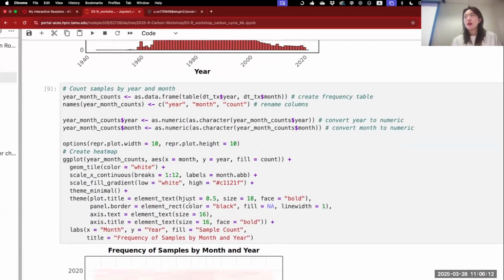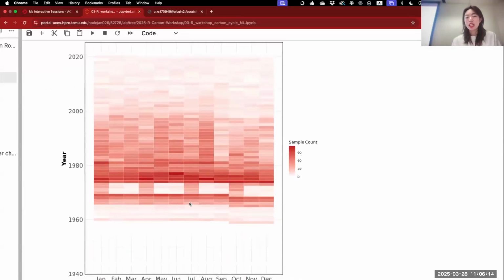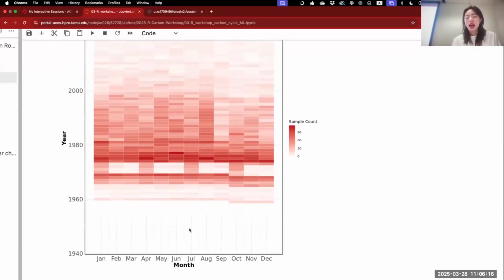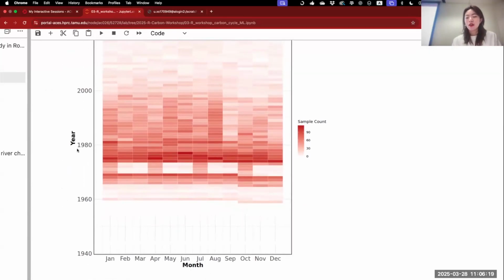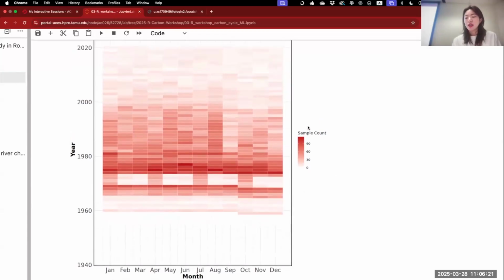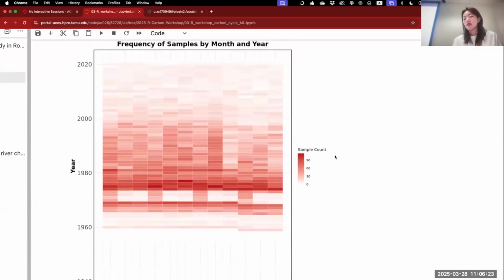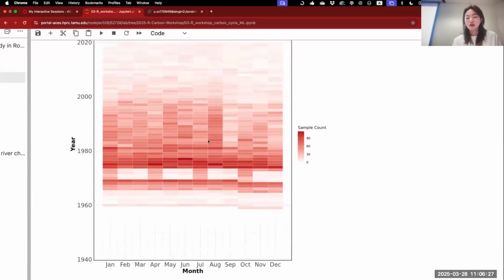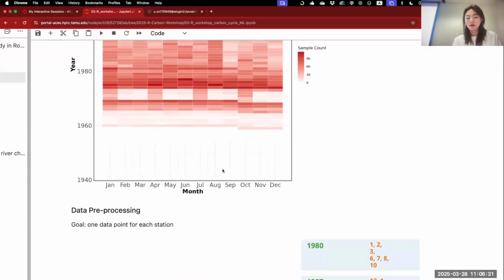If you want to combine the year and the month, you can also use a heat map like this. On the x-axis, you have the month, and on the y-axis, you have the year, and the color represents the sample counts. You can see that the frequent samples are also around the 1980s.